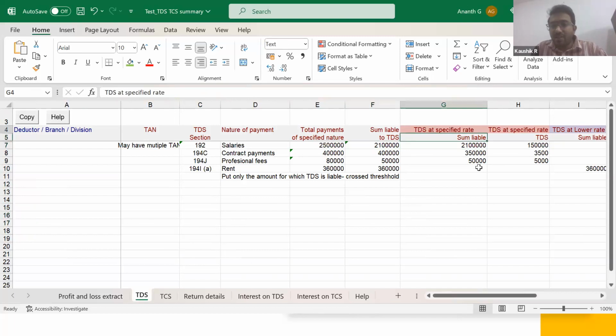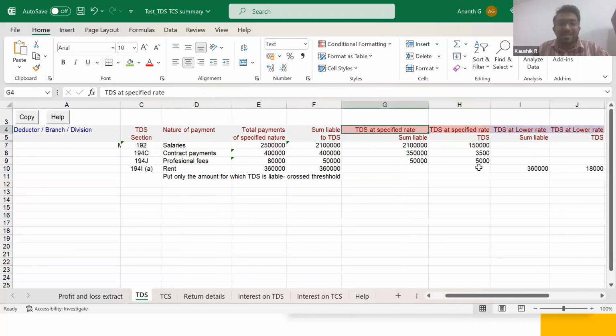See, specified rate is what will be applicable for other than salaries. But for salary, as far as salary is concerned, what is the slab rate? As per the slab rate, have we deducted the TDS or not? So in our scenario, let us take an example that TDS is correctly deducted. So sum liable is 2.21 lakh rupees and TDS on that is, for example, 1.5 lakh. So this whole amount we have deducted and we have withheld.